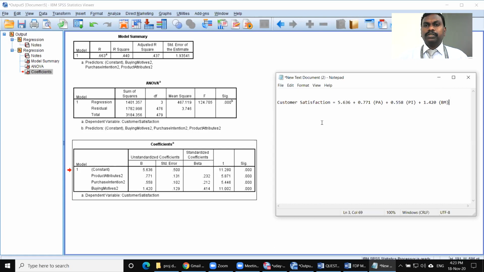This is the multilinear regression. So how I wrote this is based on the coefficient table. The constant is 5.636, so I have written 5.636 plus product attribute, which is 0.771, so I put 0.771 into product attribute, plus 0.558 purchase intention, plus 1.420 buying motive. So this is how it goes. Consider that you get a negative number here; I need to write the negative number. Suppose in purchase intention, instead of 0.558, I get minus 0.558, then in the linear regression I should use only minus here. That is how a multiple linear regression is done.